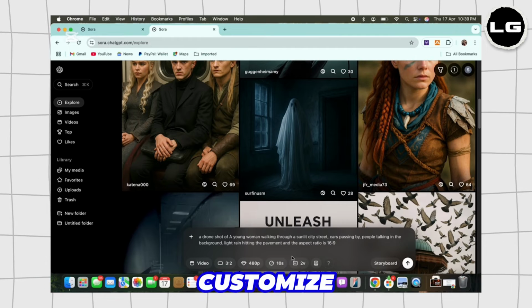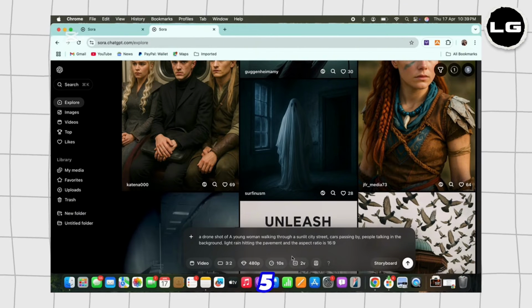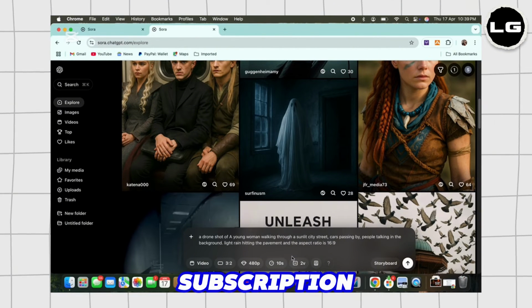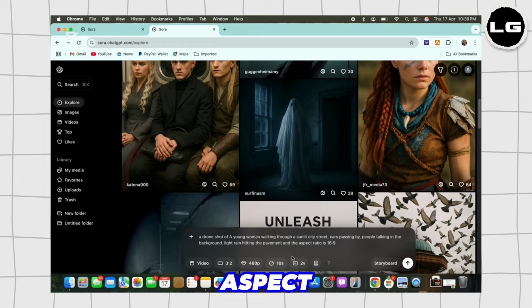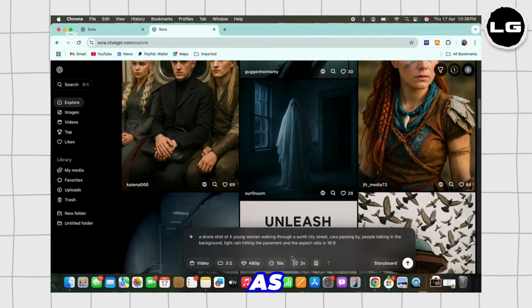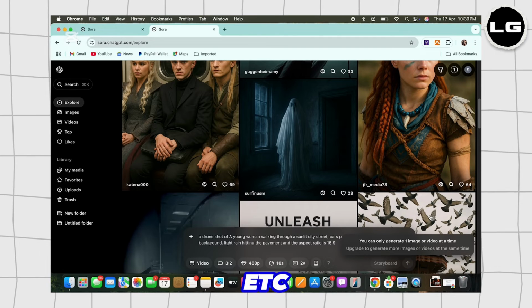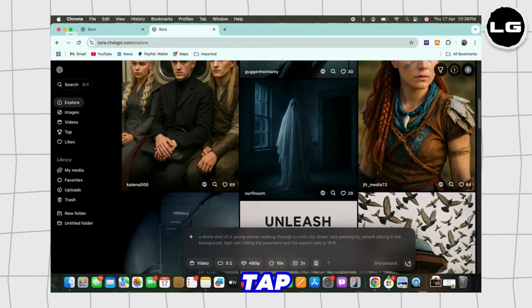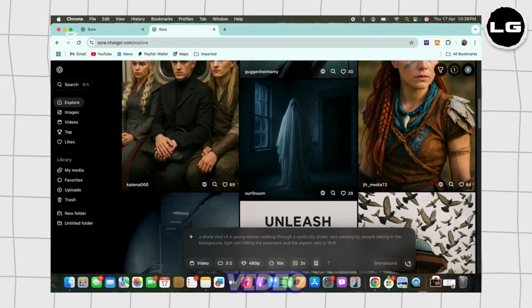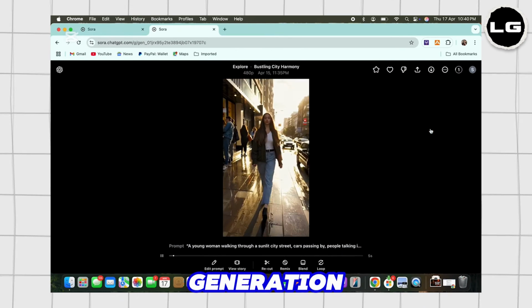Now, customize these settings such as add the video length, that is 5 seconds, 10 seconds, or 20 seconds depending on your subscription. Also change the aspect ratio if necessary, and also change the style such as cinematic, art, sci-fi, etc. Now the next step is to tap on the send button and Sora will begin generating the video, which usually takes around 30 to 90 seconds for generation.